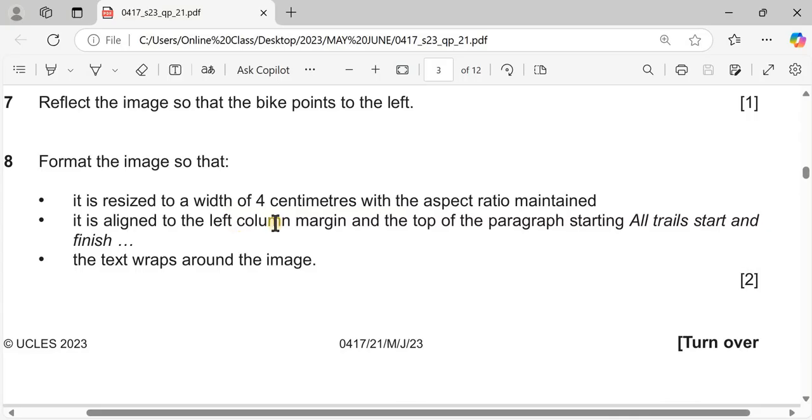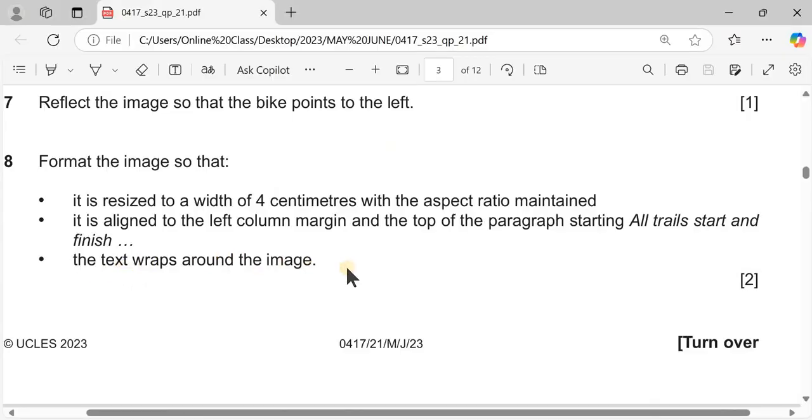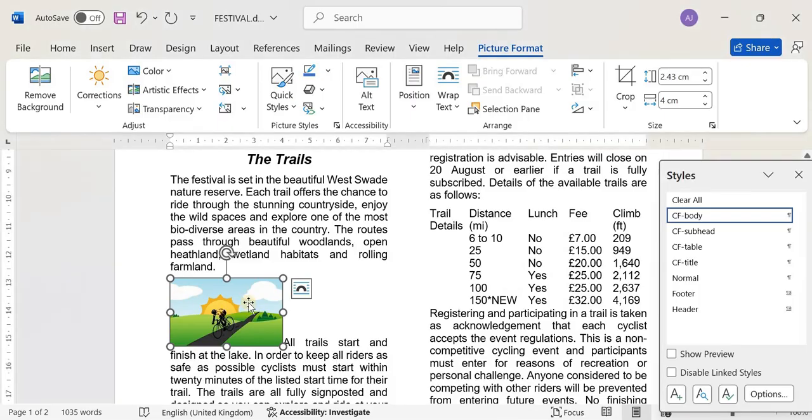It says this image is aligned to the left column margin and the top of the paragraph starting that. Exactly, that's what we have. It's to the left and it's at the top of the paragraph. Next, it says the text should wrap around the image. Right now the text is not wrapping around it.